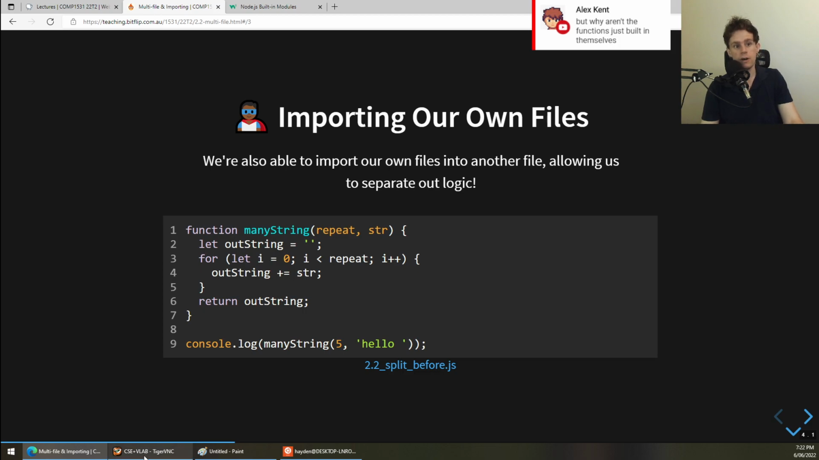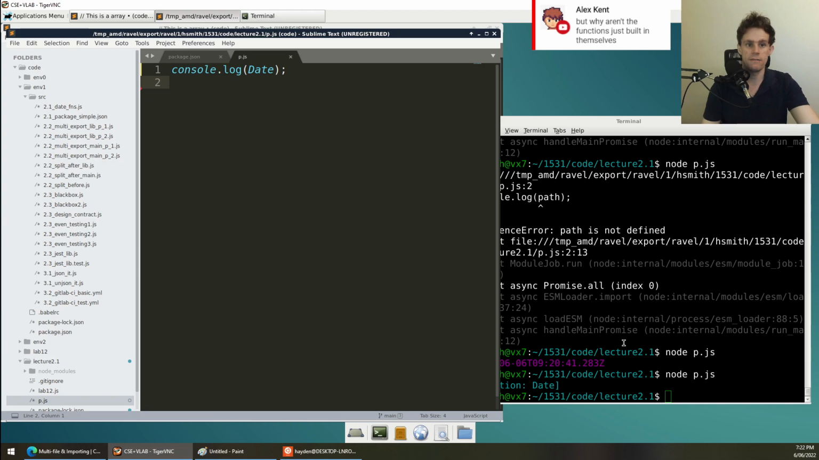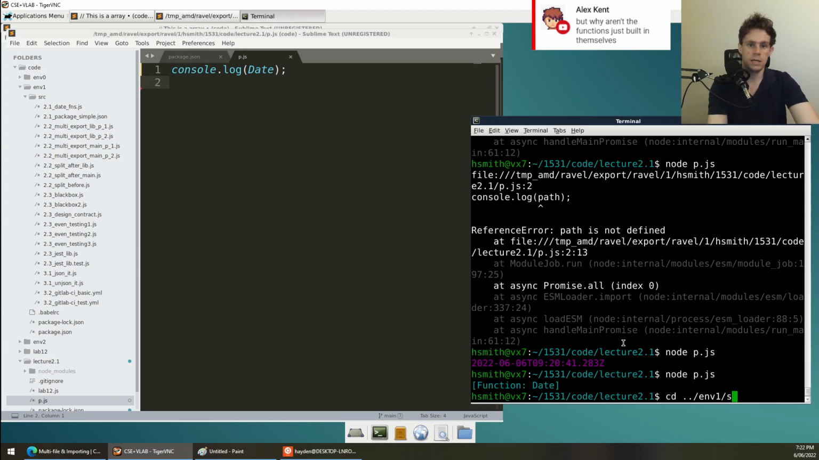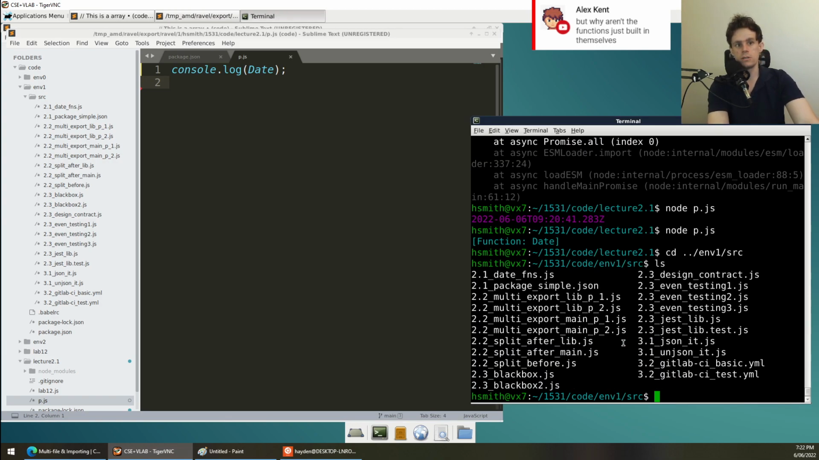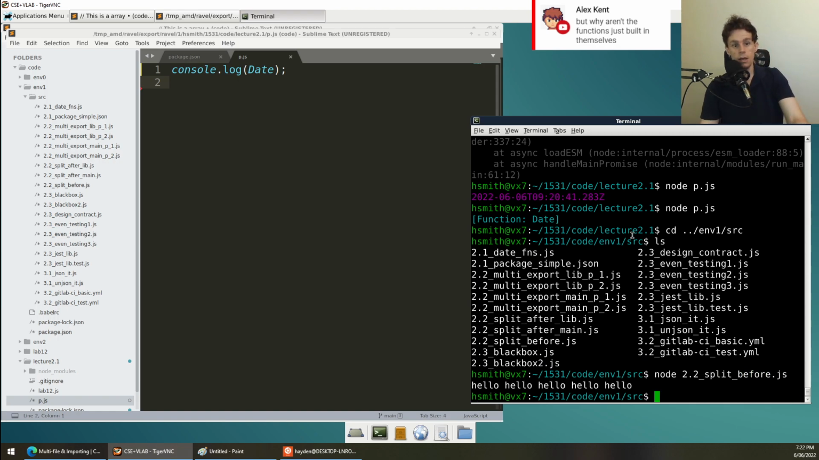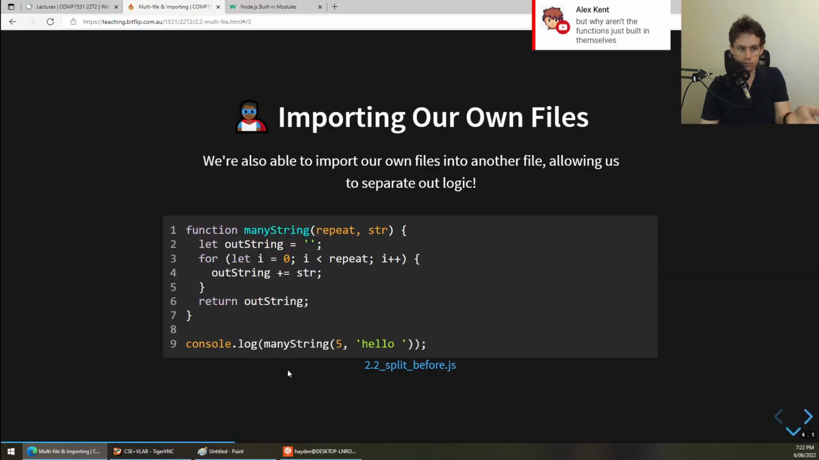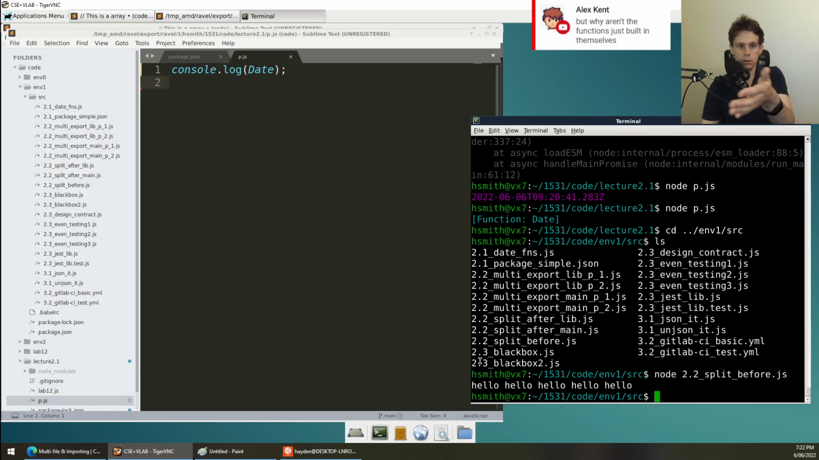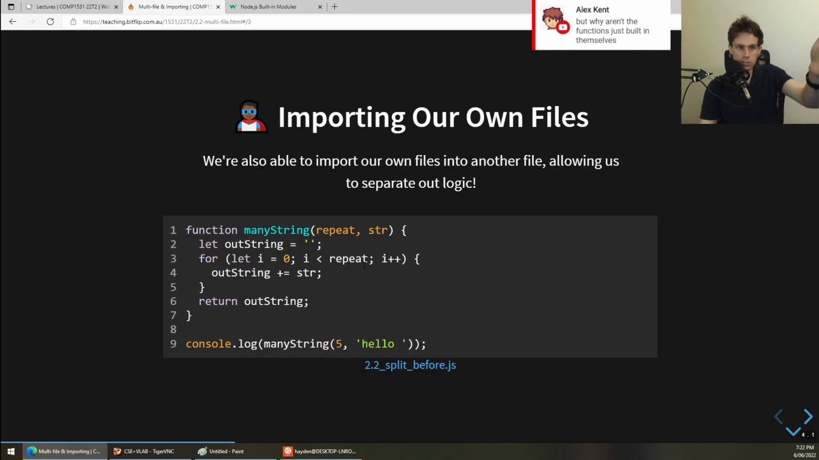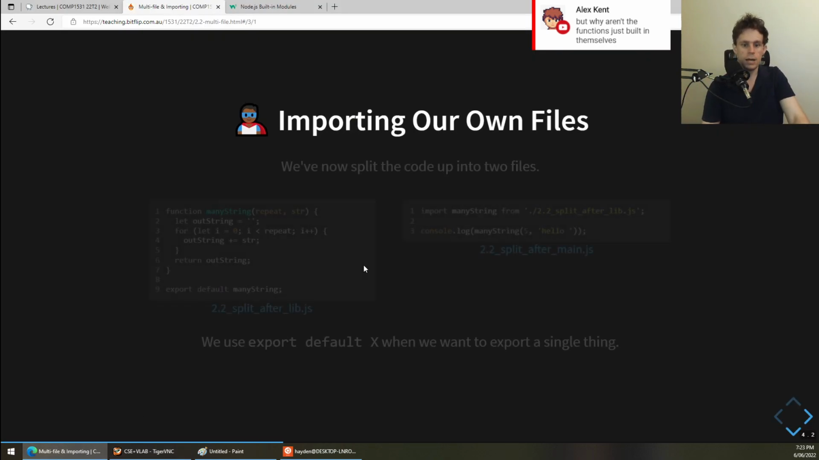I can run this file if I want to. So I can run 2.2 split before. I'm going to navigate into my env1 source folder where all my code is, and run 2.2 split before. There's a lot of code in this folder. And it runs, because what is the code trying to do? It's trying to print hello 5 times, so it prints hello, hello, hello, hello, hello, like that. So that's all fine. Nice little cute piece of JavaScript, pretty straightforward.